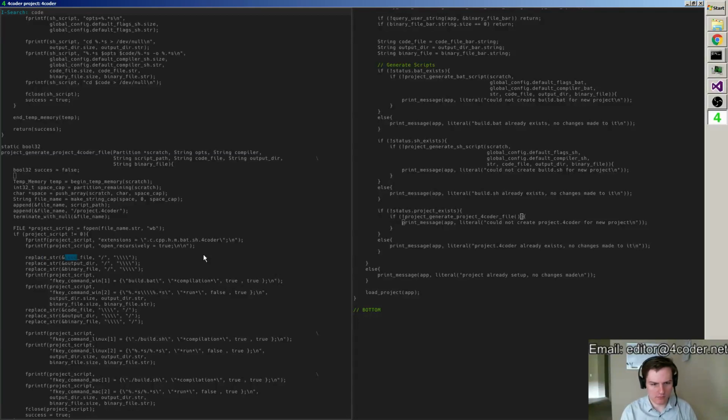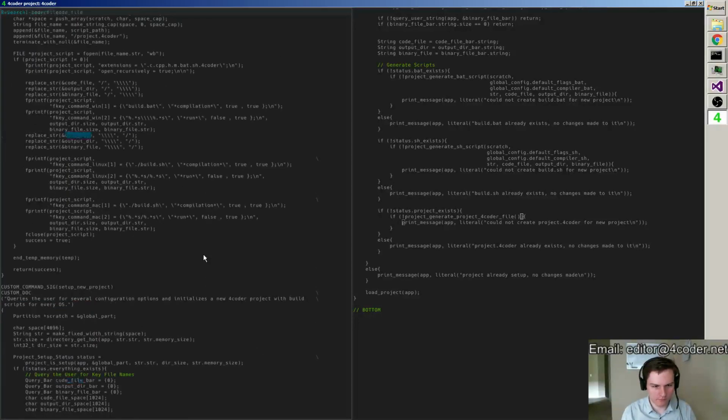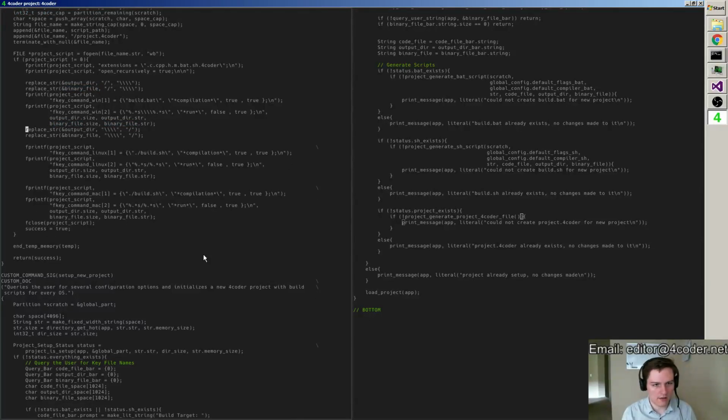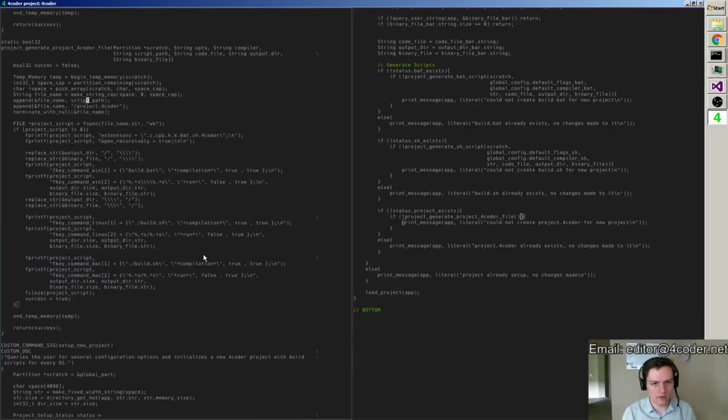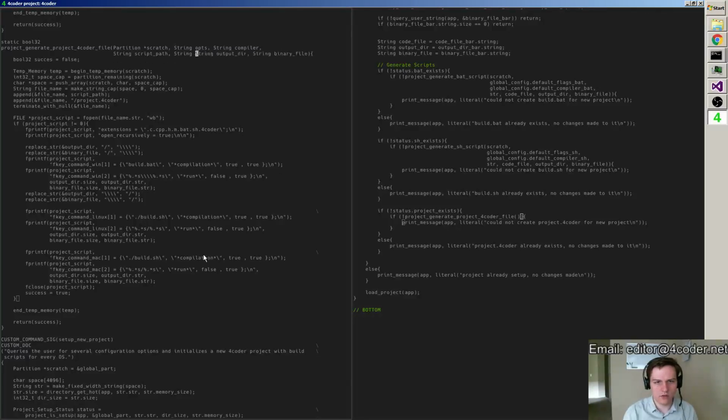Code file. What I don't get is why am I doing anything with code file when it doesn't actually get used? Output file and binary file are both getting used, but code file is actually just not in there. So code file is gone. You don't have to get past in this one.